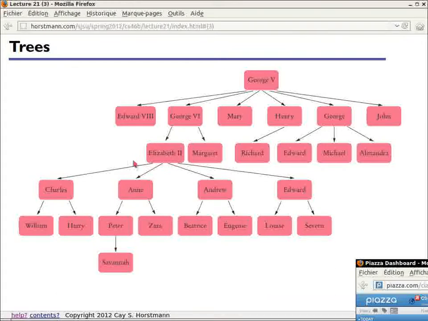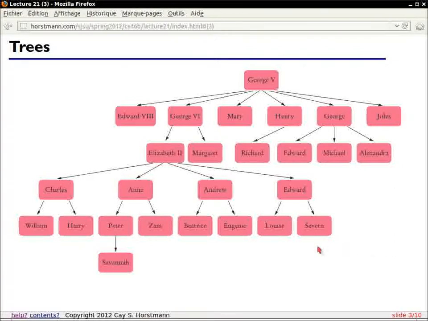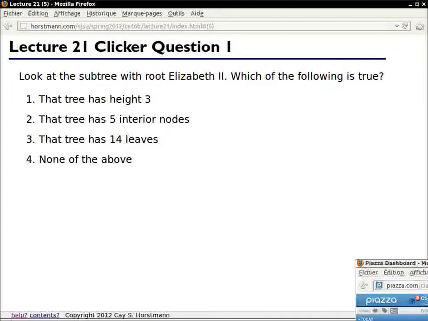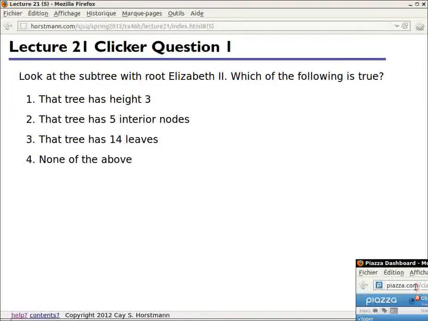So it doesn't look like any of them were true, right? So no, we have height, so it's actually height 4. I counted 6 interior nodes, and I don't remember how many leaves there was, but it wasn't 14. So that's what it would be. Let's see what the actual answer was from you guys here.